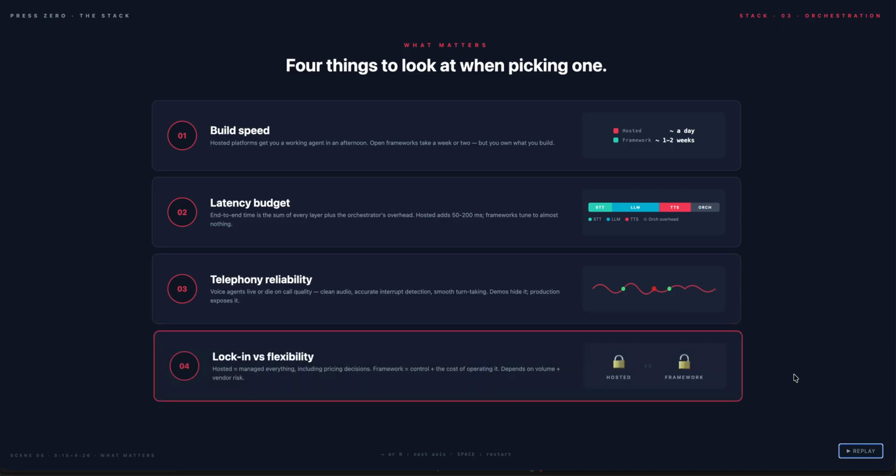And last, lock-in. Hosted platforms, they manage everything for you, including pricing, model choice, and what happens when their margins shift. Frameworks give you control at the cost of operating it. So honestly, the right answer depends on how big your call volume is and how badly you'll be hurt if the vendor changed their terms tomorrow.